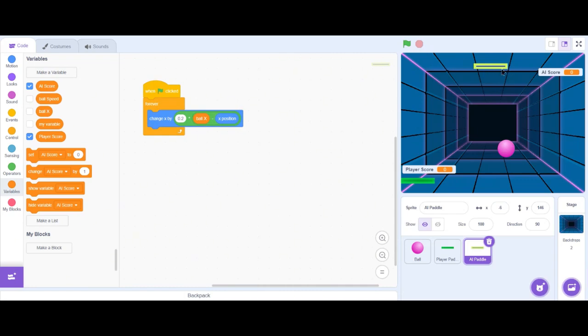Let's change the speed of the tracking of the AI paddle a little bit faster, so that it would be challenging for us. For that, let me click on the 0.2 here, and instead of 0.2 make it 0.4, so that the ball will be tracked by the AI at a faster rate. Let's see. If I click on the green flag, now I think the AI is tracking the ball a little bit faster than before.